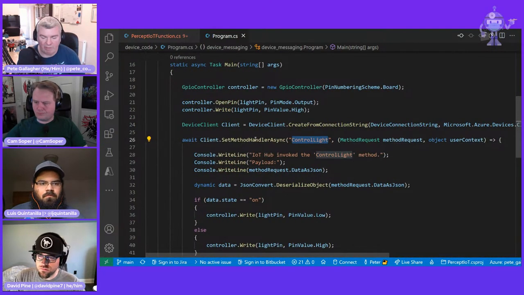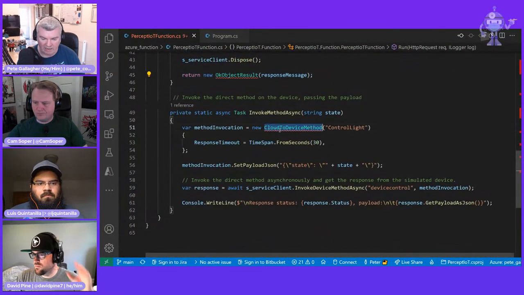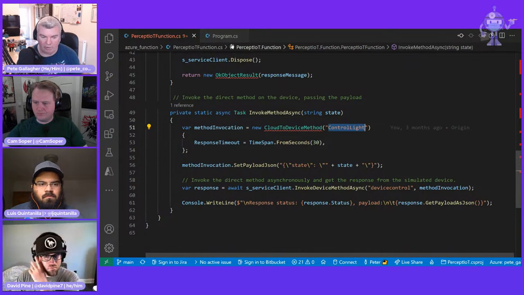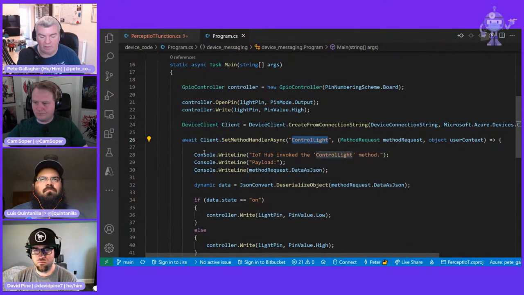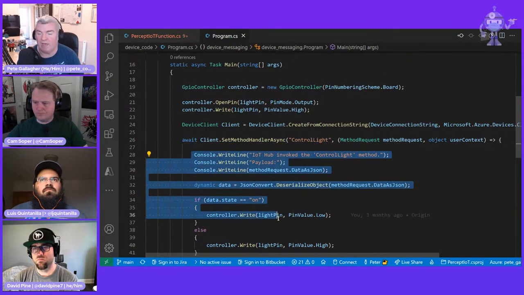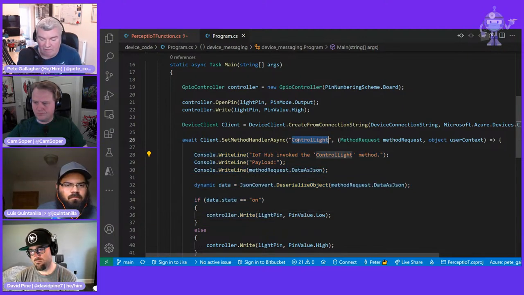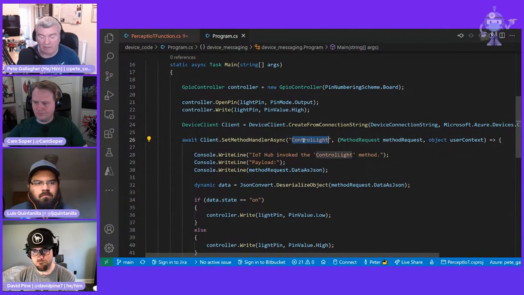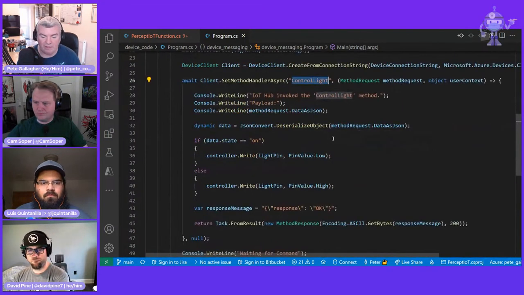Here is my method handler for that control light function. So you remember, here I'm creating a cloud to device method for control light, and this is its accompaniment on the Raspberry Pi. So once I register that, it knows that it needs to execute this code when it receives that direct method. It's quite clever, really. I mean, it's not hard in any way. Once you know how to do this, you can create as many of those methods as you like and call them and do different things.